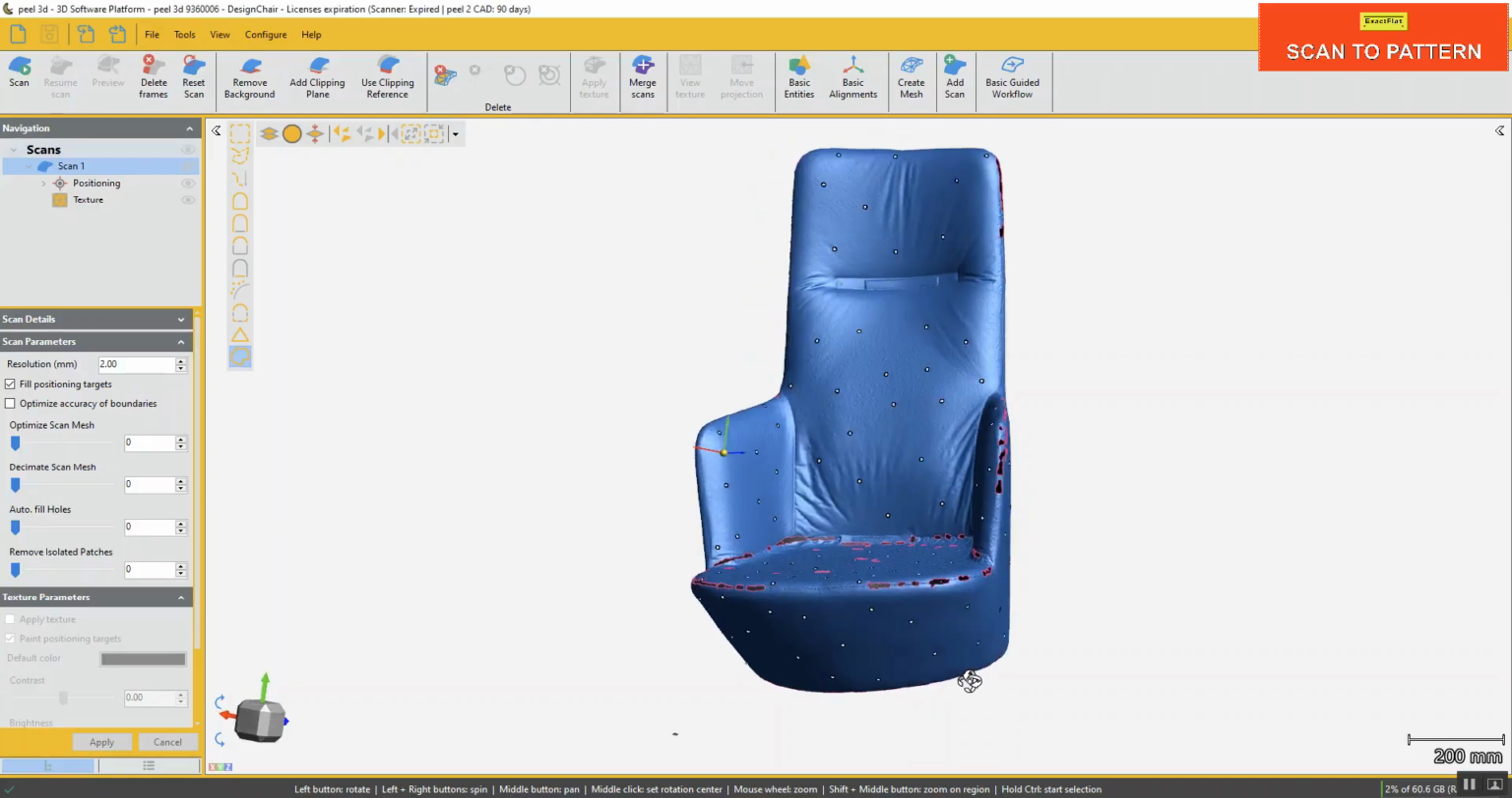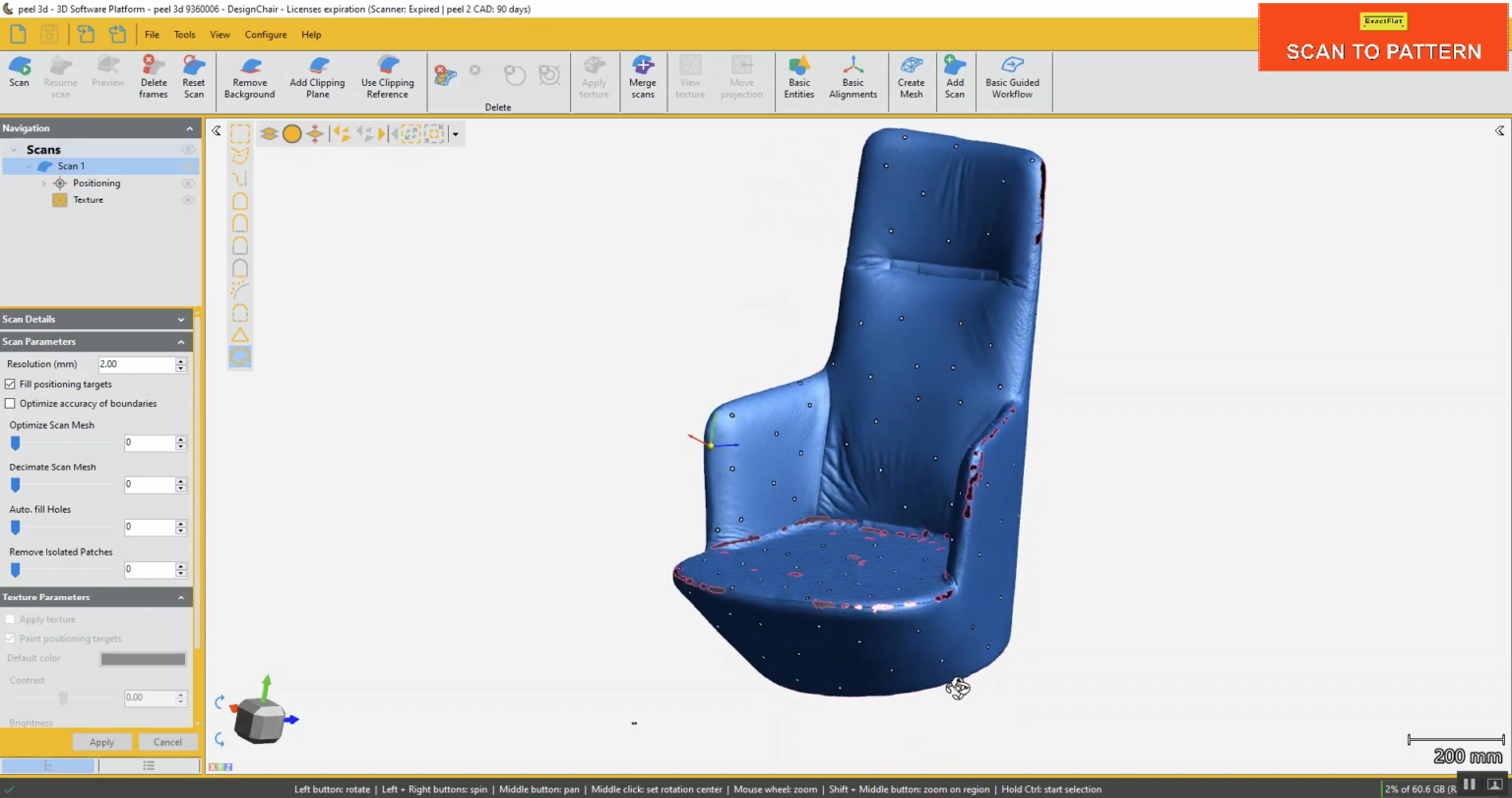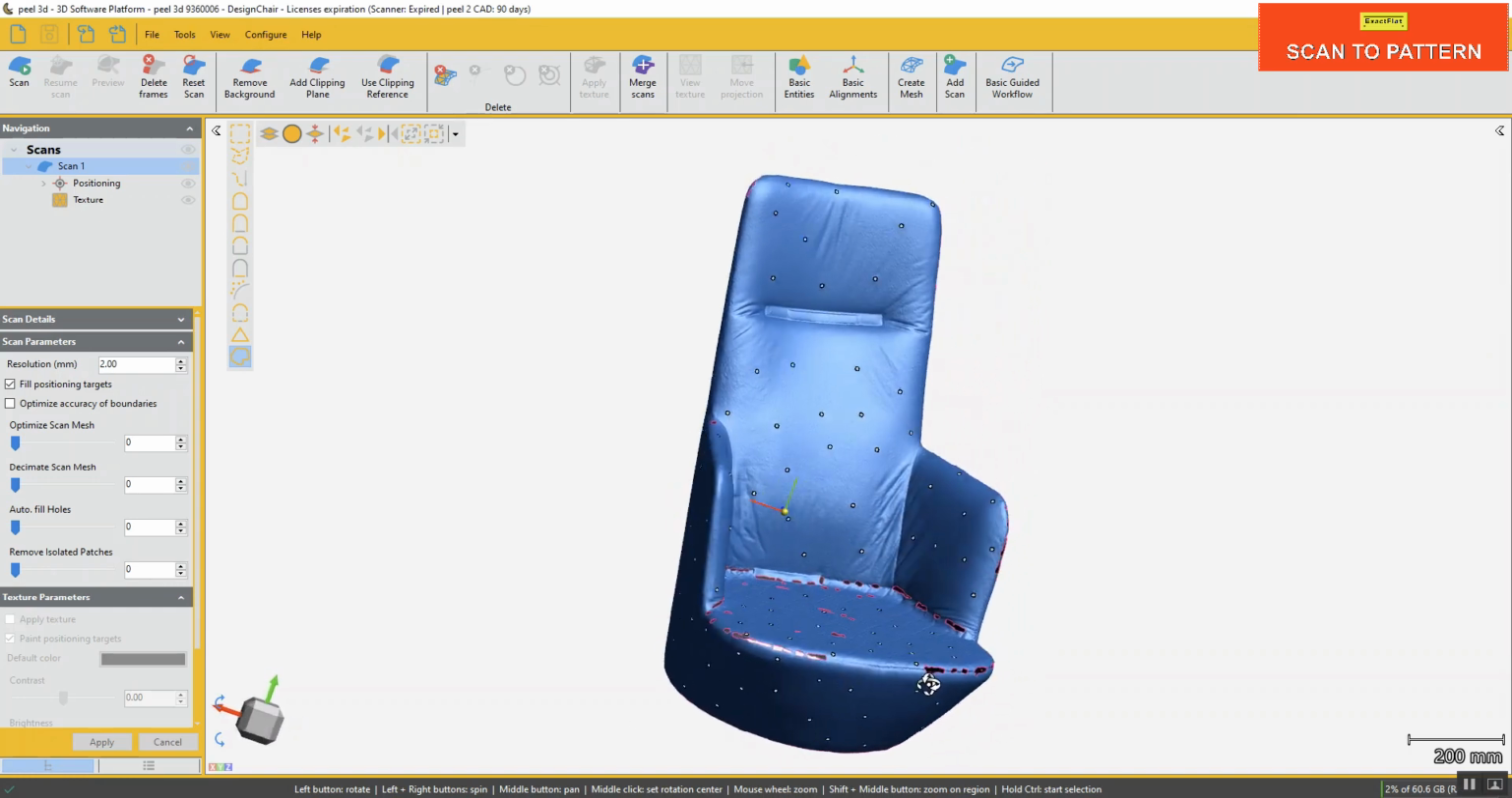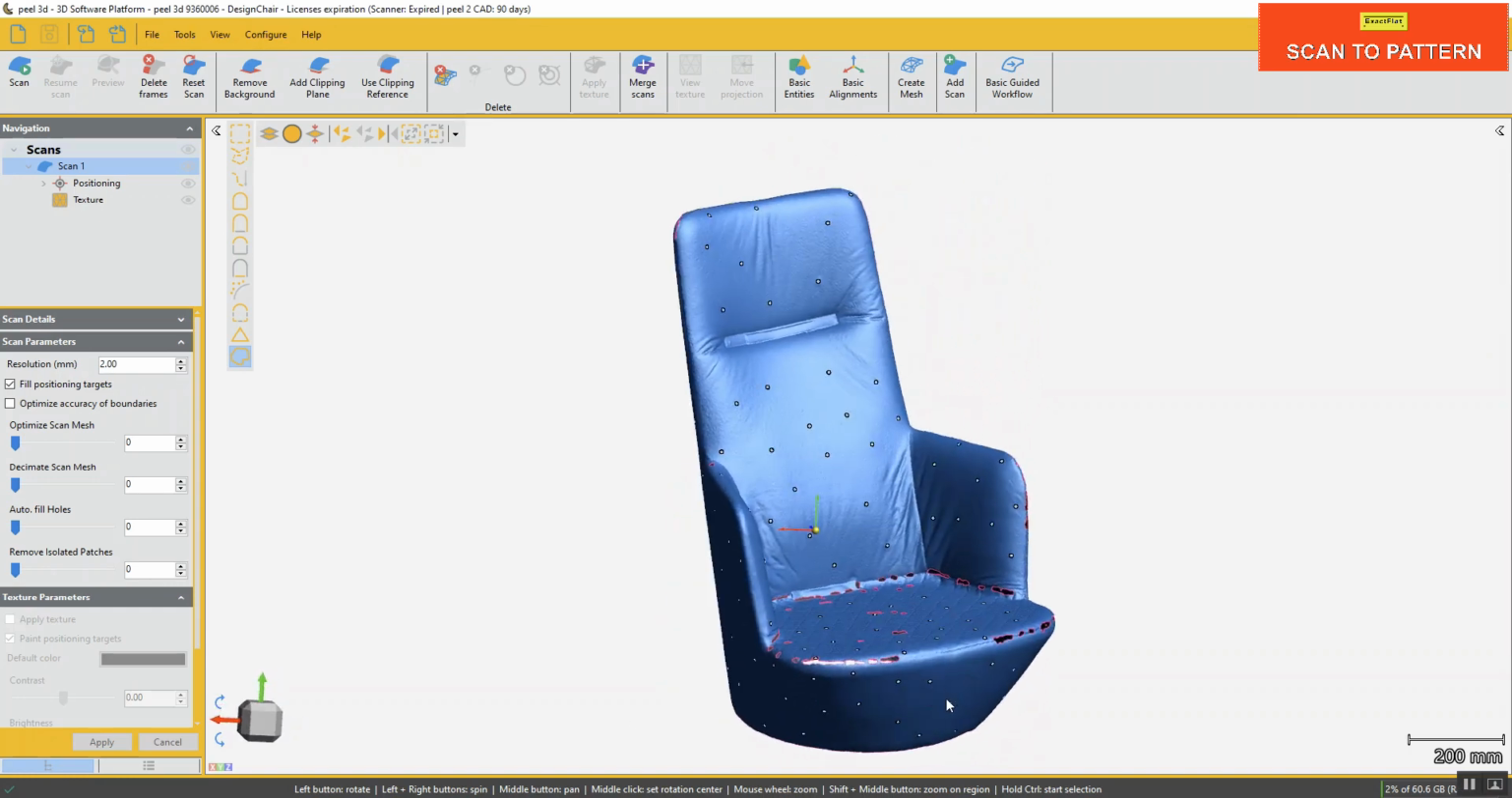Welcome to this video in which I'm going to show you how to take a scan from your peel scanner, send it over to your peel to CAD software, and then send that information over to your ExactFlat software.